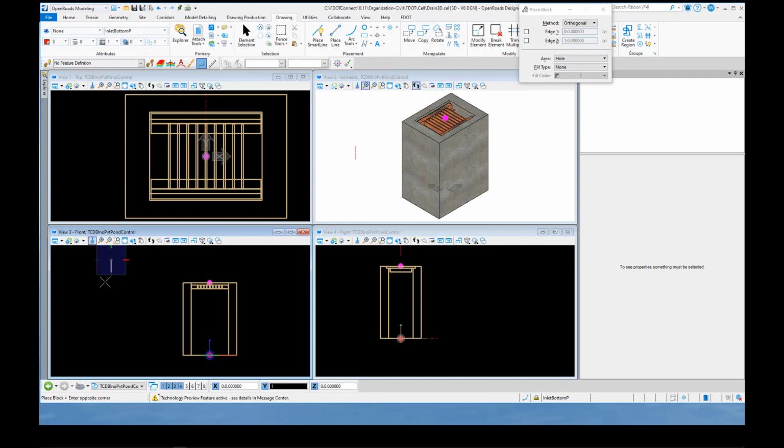press 1.5 on your keypad, then go down and unlock the X and go over and type 2 for 2 feet. Now click to place. Now you can see that you have an element in your file that you can use to slice a hole.